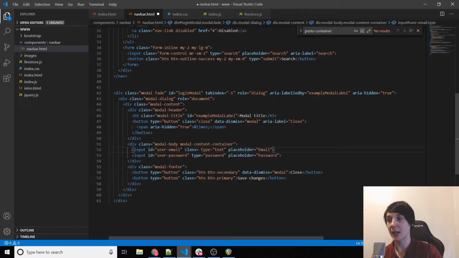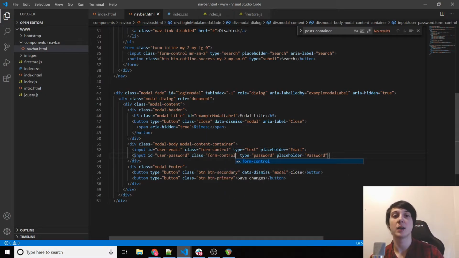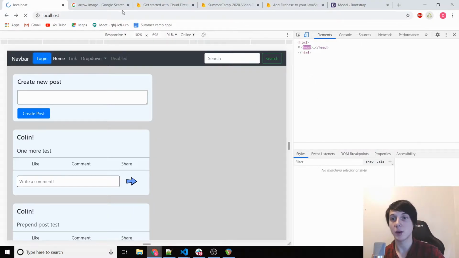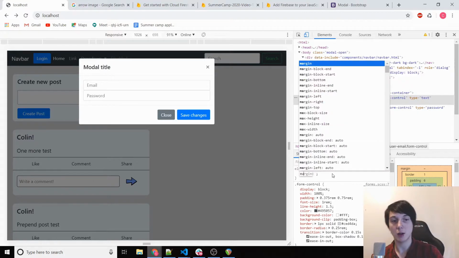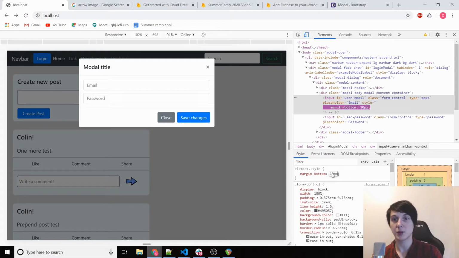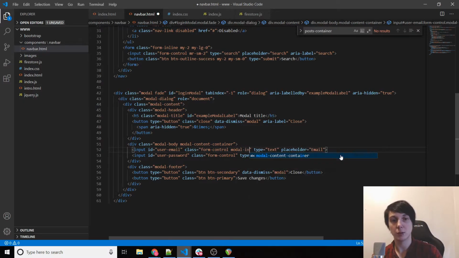Now we want to make sure we give it a class of form-control. And this is a Bootstrap class that will make our inputs look nicer without us having to do anything. So as you can see, they're looking pretty good. So if we do margin bottom, like 10 pixels, awesome, it's looking even better. So we are going to give them both another class that we choose called modal input. That way we can edit both of them at the same time.